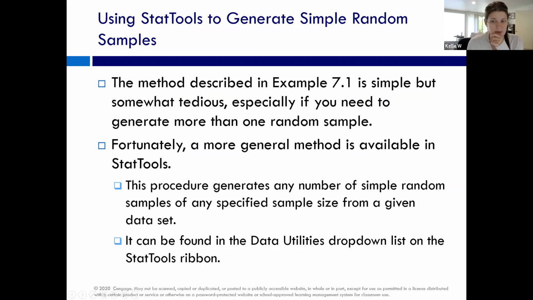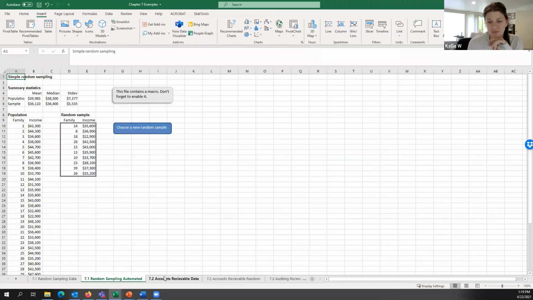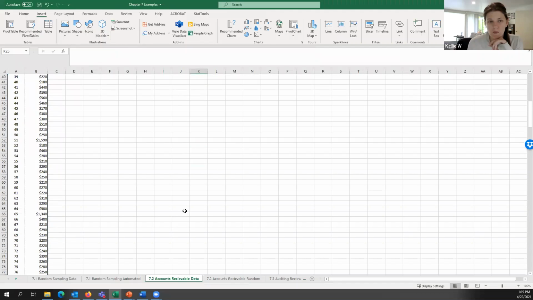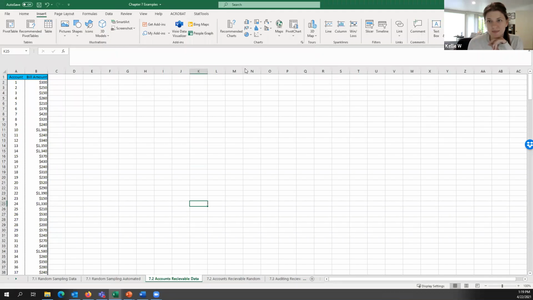So there's one other way to get a random sample, and I am going to show this to you for those of you that did download the Stat Tools feature. Sorry, I got to get rid of this ribbon thing. Okay.